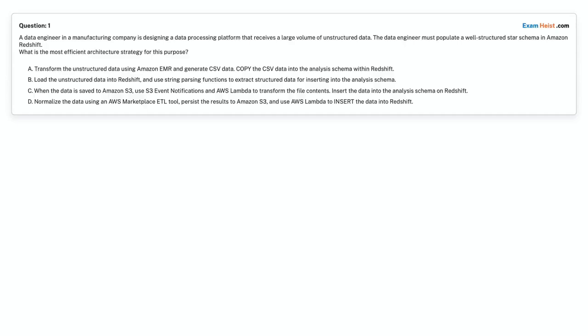Option C. When the data is saved to Amazon S3, use S3 event notifications and AWS Lambda to transform the file contents. Insert the data into the analysis schema on Redshift. Option D. Normalize the data using an AWS Marketplace ETL tool. Persist the results to Amazon S3 and use AWS Lambda to insert the data into Redshift.